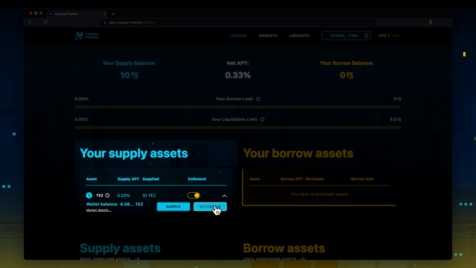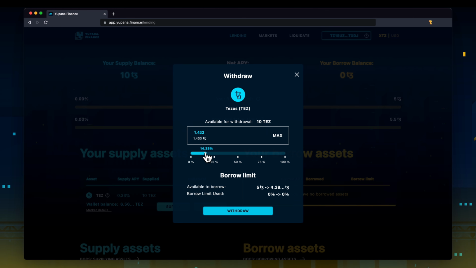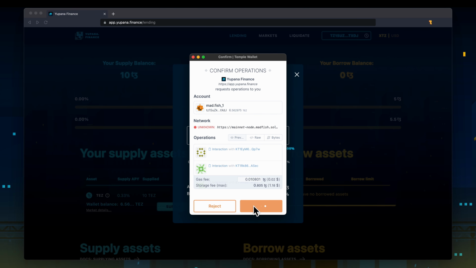Click on the Withdraw button. Set the available amount of the asset. Withdrawing collateral affects your borrowing limit. Click on Withdraw, then confirm the transaction.